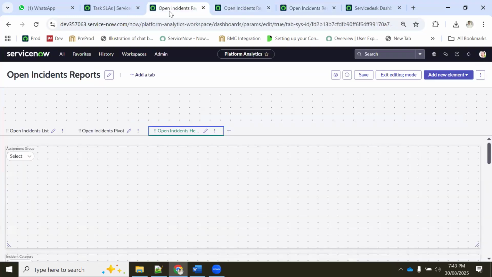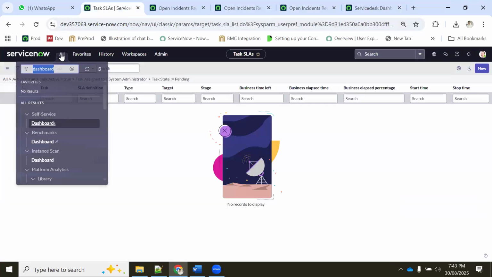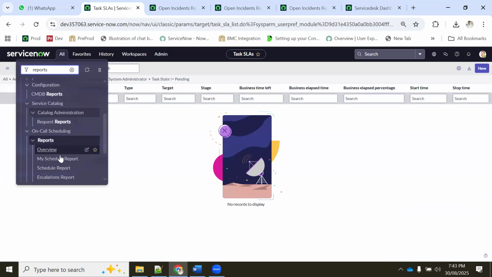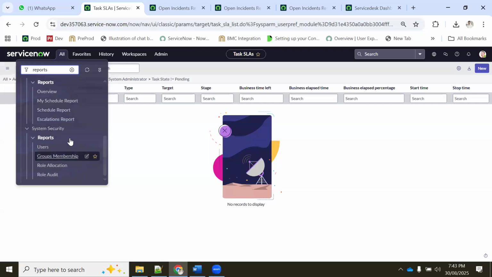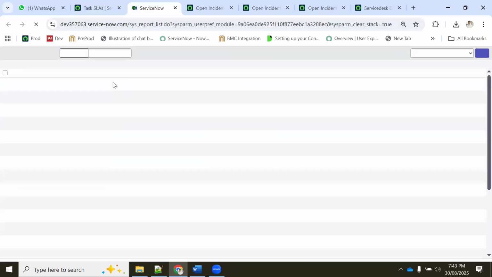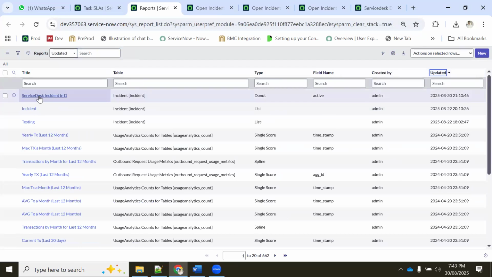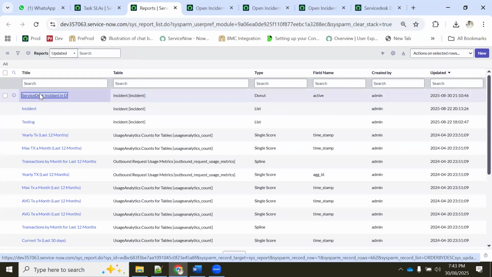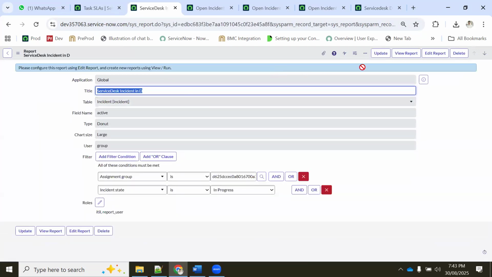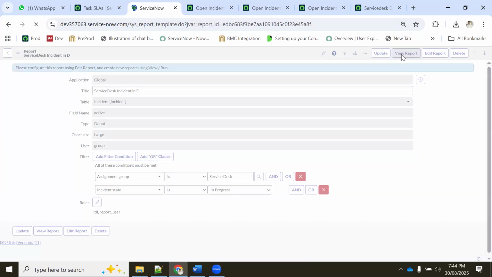Now I will add one more report. What is the report name? So let's create one more report. Reports. Always select this one, correct? Service desk interaction D. I'm taking the earlier one. So when you open from there, it will show like this. View report, I'm just going to view the report.